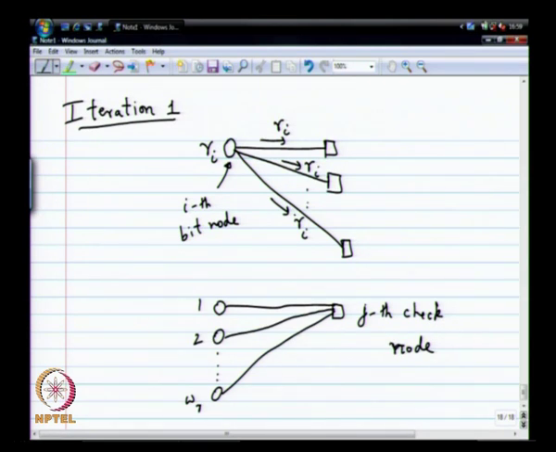What would have happened in the previous step? R1 would have been passed from bit node 1 to this check node. R2 would have been passed from bit node 2, and so on. RWR would have been passed from the last bit node to this check node. So, this is what would have happened in the first half of the first iteration. Is that okay? So, what will happen in the second step of the first iteration is the check node will now pass back estimates for each of these bits.